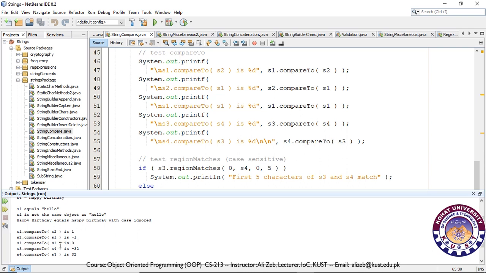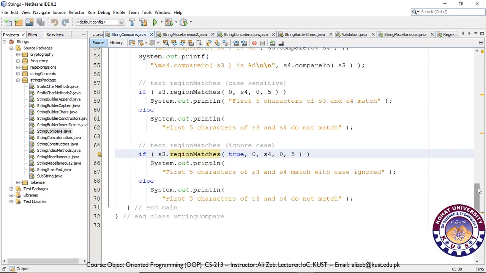And S3 compared to S4 should return a negative number, since S3 has a capital H and the priority of a capital character is higher than the lowercase characters, so it will return a negative number. S4 compared to S3 will return a positive number for the same reason. S4 is bigger than S3.